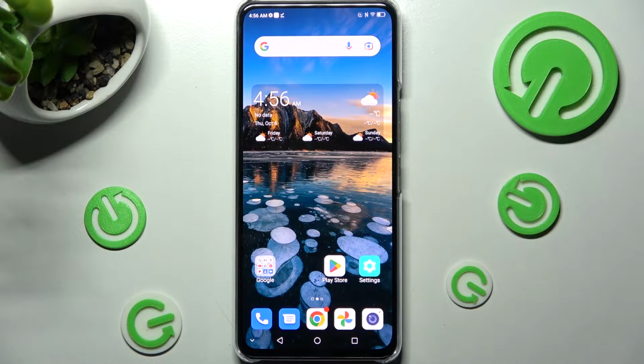Hi! In front of me is ZTE Axon 30, and today I would like to show you how you can locate all your downloads on this smartphone.